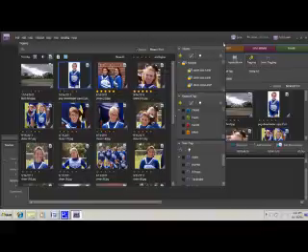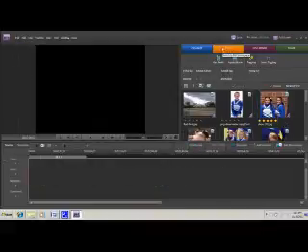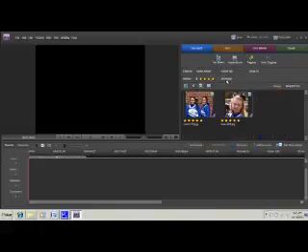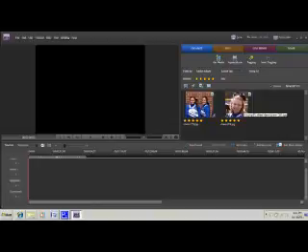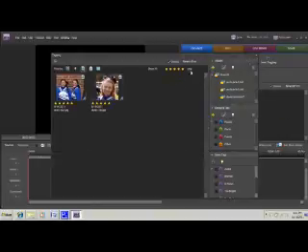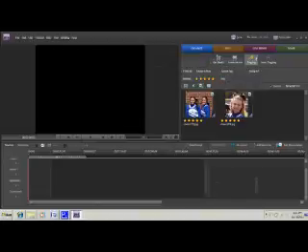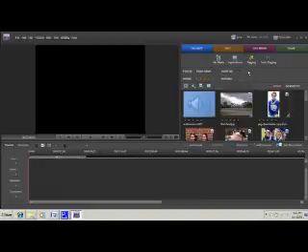If I close my album or my tagging window, and I say 5 stars, and then I say only, I'm going to look at just those assets that have 5 stars. So when I click on tagging, I can also click over here if I want to. When I select show all, I'll see all the assets.